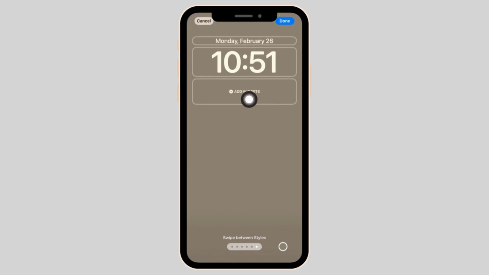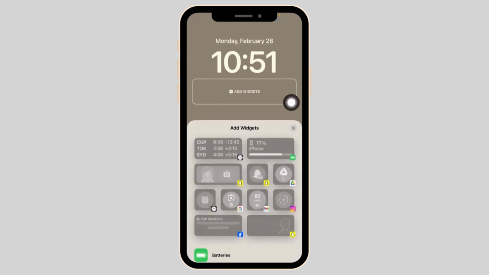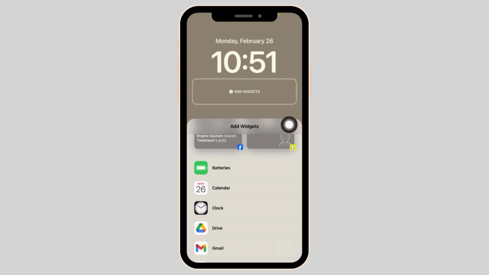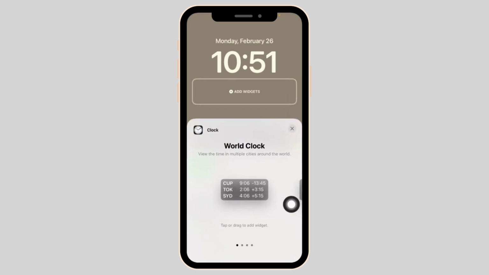With that, you will get this option of add widget. Click on it. With that, different widget options will appear. Scroll down. Here towards the option of clock, click on it. With that, you will get different clock options such as world clock, city digital, and city analog. Go ahead and click on the option of world clock.